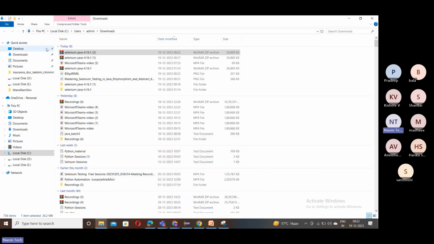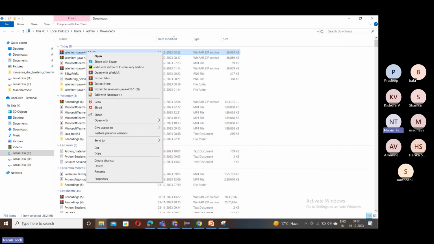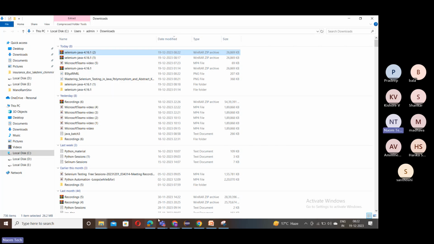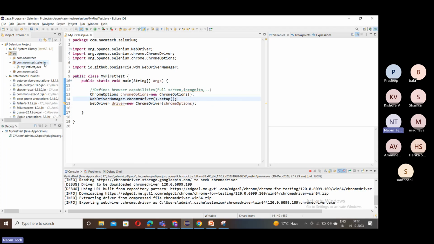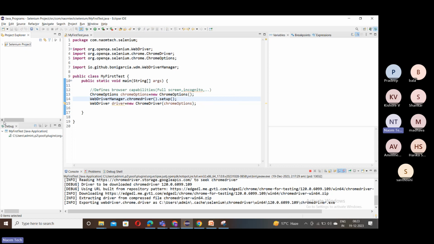Next, extract that. How to extract? Right click and say extract to Selenium something, or you can give a different name if you wish. It's up to you. Once you extract, what next? We should add the jars to this Selenium project. I will create a project from scratch so that it helps you understand without any confusion. So what do you do right now? We are doing a Selenium setup.